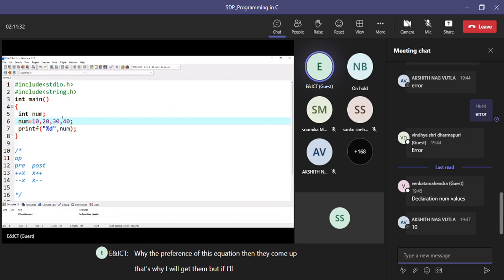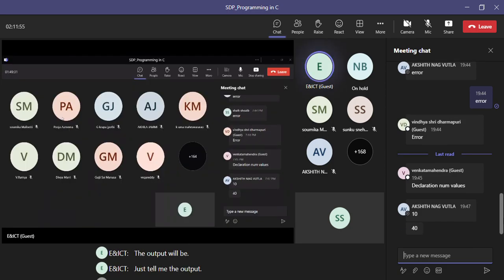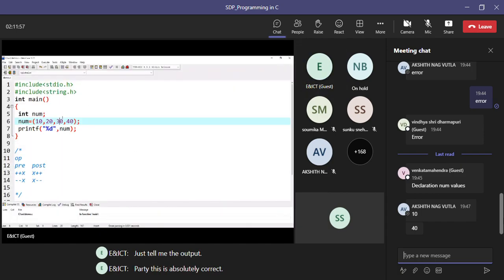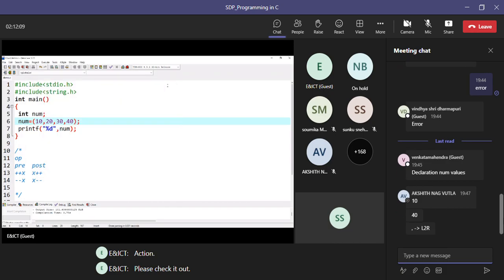But if I wrap these values within parentheses, we have increased the precedence of the comma. Please tell me the output. 40 in this case, absolutely correct. Please check it out.